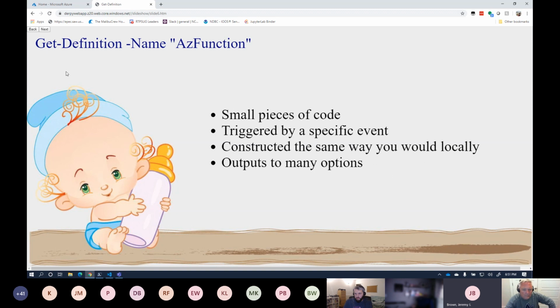Then the final thing is, what is an Azure function? So the Azure function is a small piece of code. It's triggered by a specific event. So you construct it the same way you would locally, and then it gives data out to whatever you're looking for.